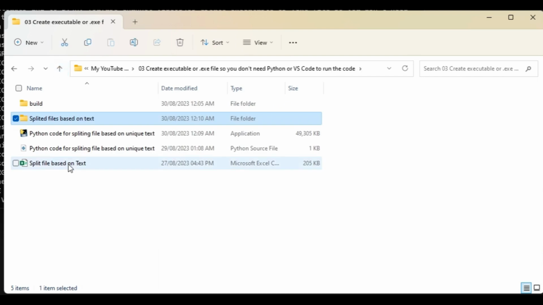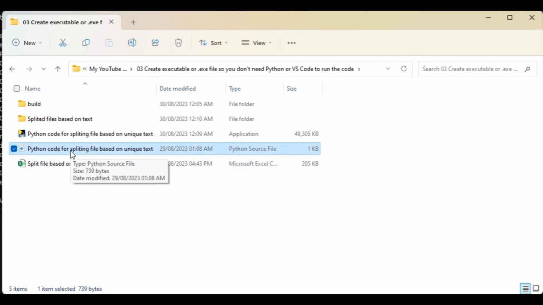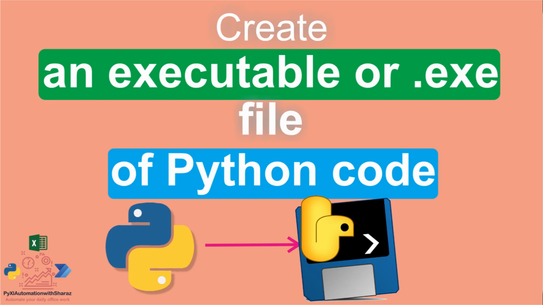If you ever make changes to your code, don't forget to recreate the .exe file. If you want to share this program with someone else, just provide them with the build folder and the .exe file. They can run it without needing Python or any coding knowledge.